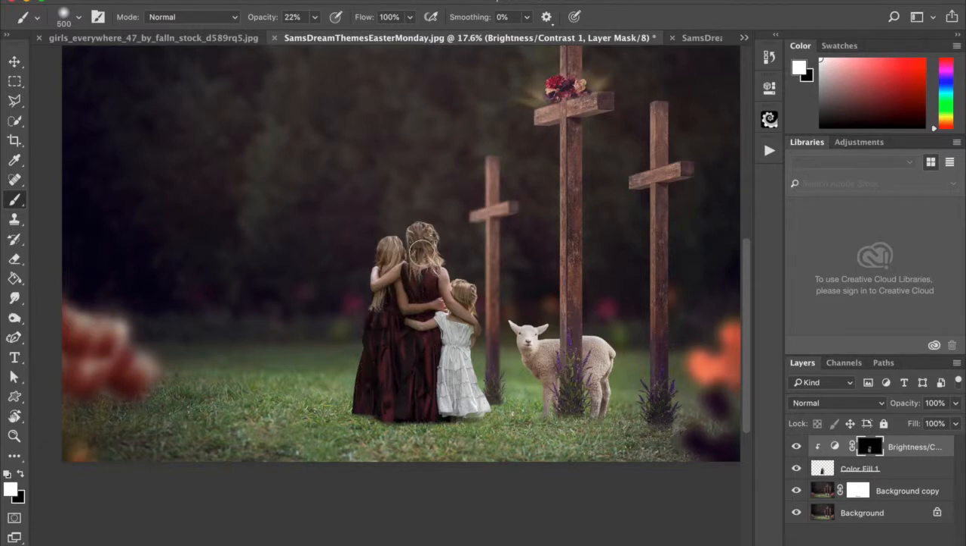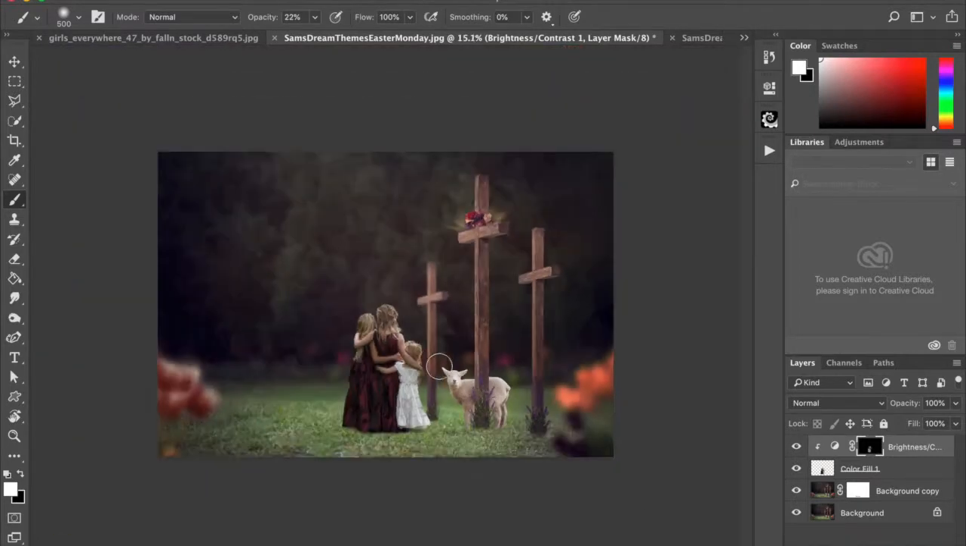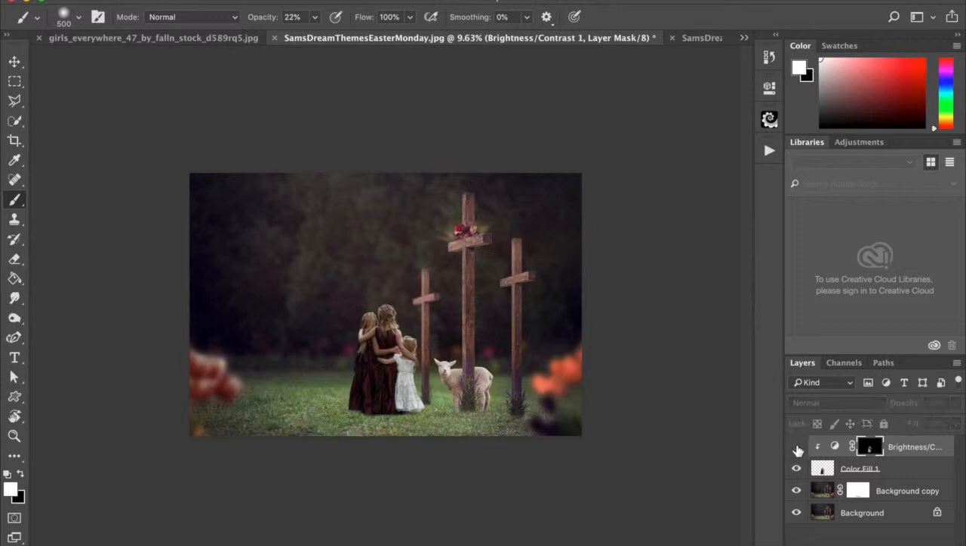And there we go. We can adjust some of that stuff later, but they have brightened a little bit. So there's my before and my after. And I got a little bit more detail there.